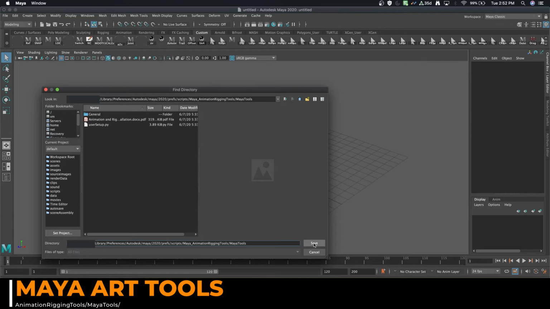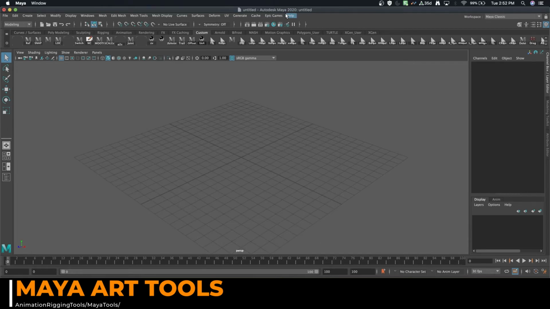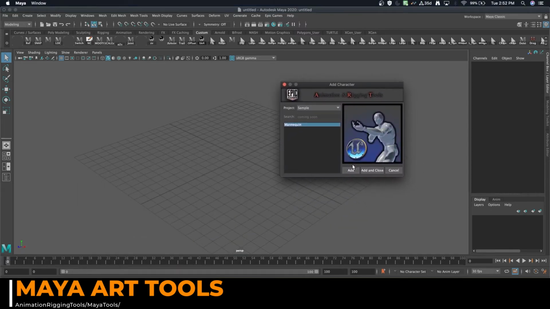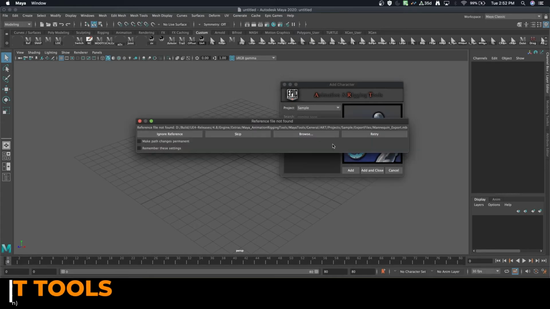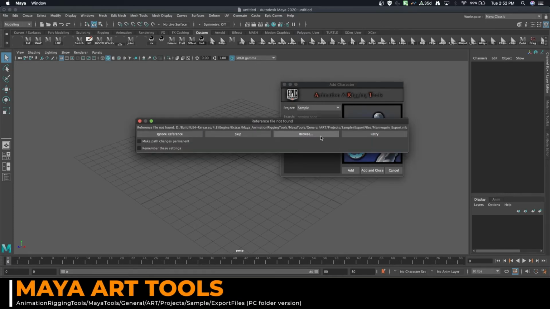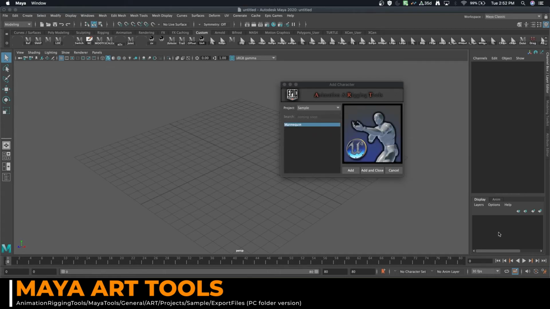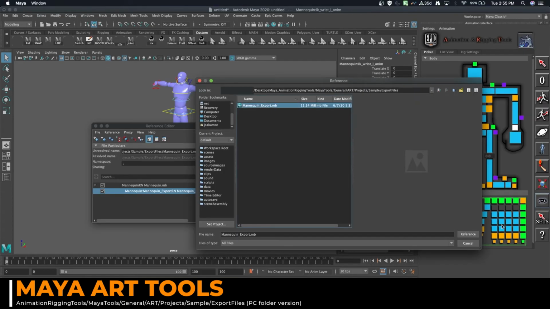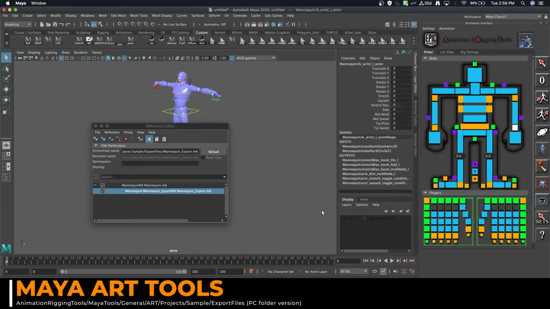Once you've pointed that browse button to the folder where you have your art tools located, you can go ahead and click on the Epic Games drop-down menu, and then add a character. When you first add your character, you might notice that the mannequin is asking for another file, and this file is the export Maya file. This file is also included in the folder that you get when you download our tools. You just need to browse to that same folder, and it's located in the animation rigging tools, Maya tools, general art, project sample, export files. And then there's a mannequin version.